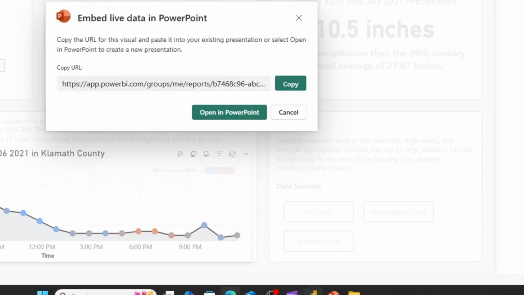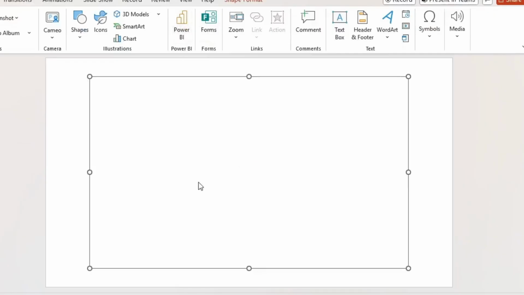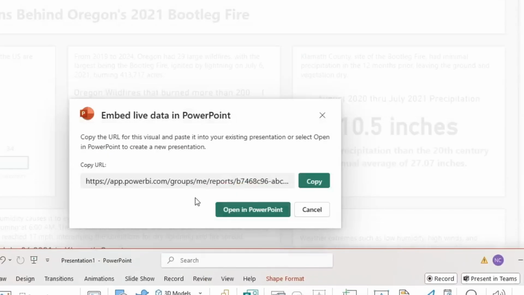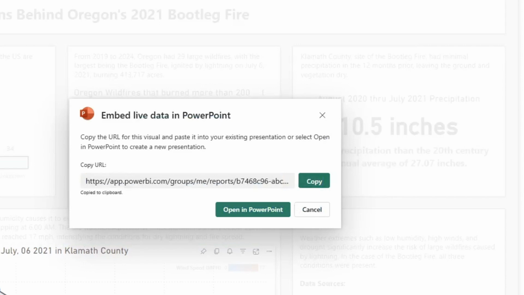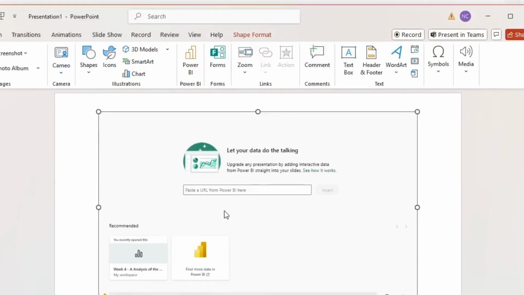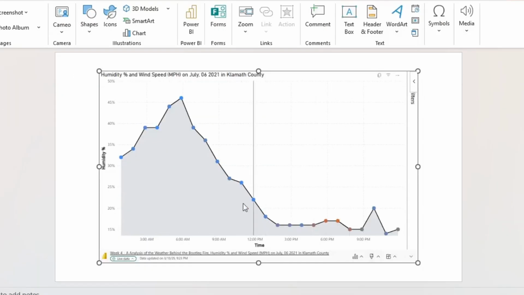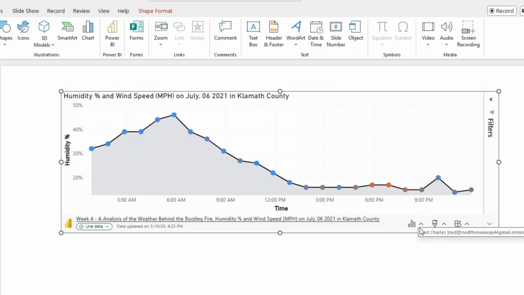Okay. What I can then do is go into PowerPoint. I can then click Power BI. Then when this loads, I can paste that visual right here. So I can go right here and I can go copy. And I can then paste this URL right here and click insert. And what this will do is insert that visual right here into my PowerPoint.